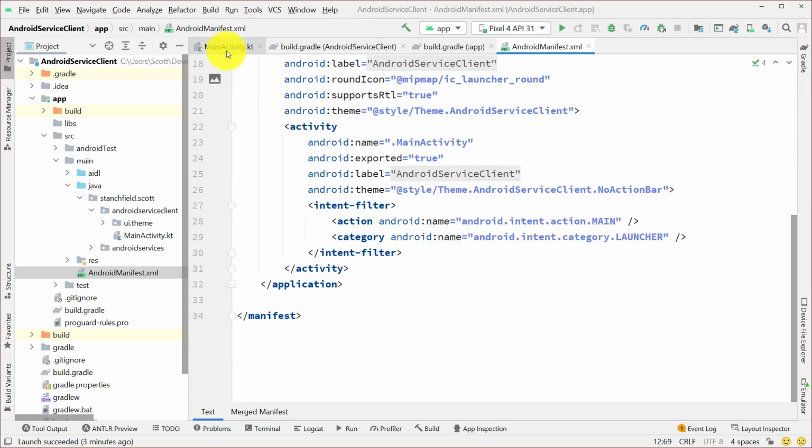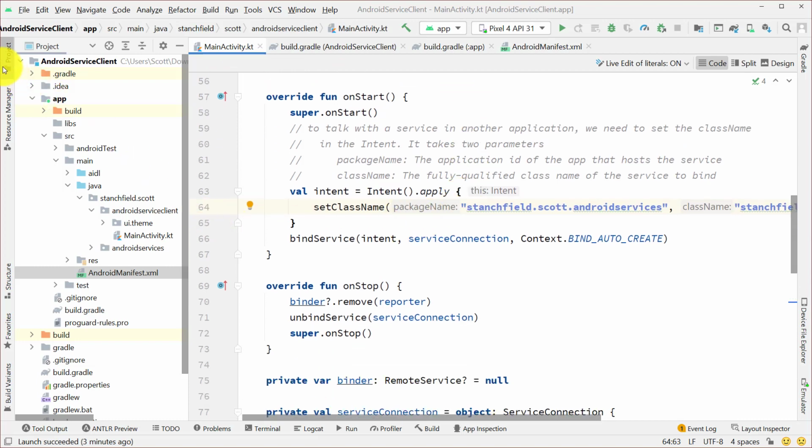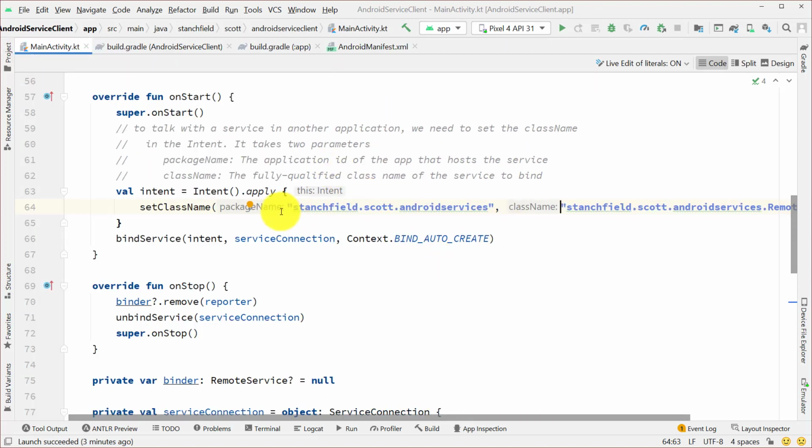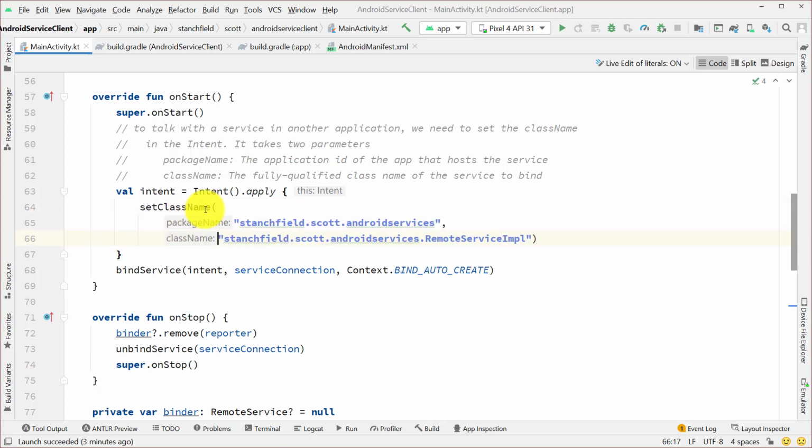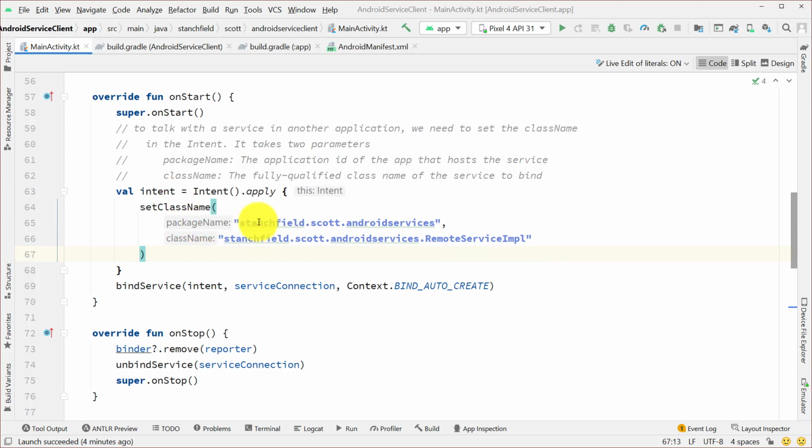In the client, when we're actually starting up, trying to bind to the service, we need to call setClassName on the intent instead of trying to locate inside the current application. So we'll see that I'm creating an intent here with no arguments at all, so not setting any data to start with. And then using apply, I'm going to call setClassName to set up a couple pieces of data here. One is the package name, so this is going to be the application ID of the service.